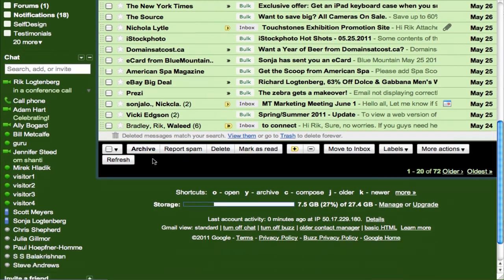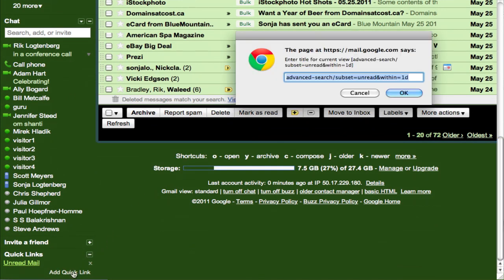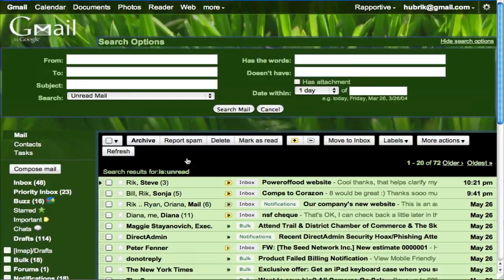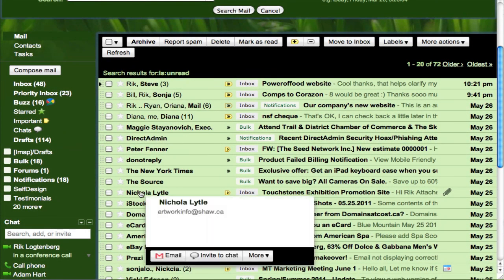So I've done that for unread mail. I'm going to scroll all the way to the bottom, and then all I have to do is click this Add Quick Link. I'll give it a name, unread mail, and this one's number 2 because I've already got one set up, and then I'll click OK, and now I have unread mail 2. So if I click on that, it automatically shows me all of my unread mail, so I can quickly move through it.